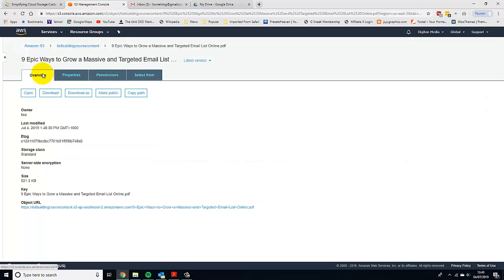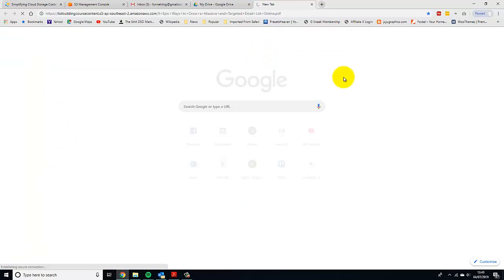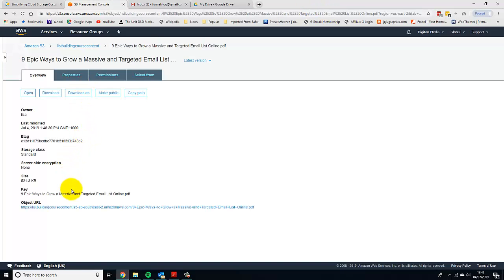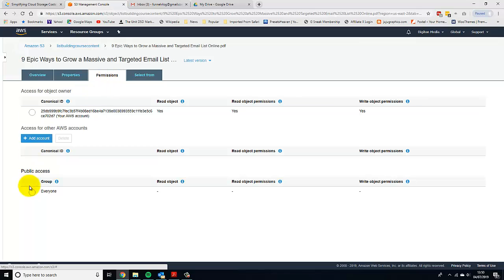So I'll go back to the overview and copy and paste that link again. And this time it says access denied. So this object is okay for myself to look at and to download, but nobody else can access it until I make that permission public again.